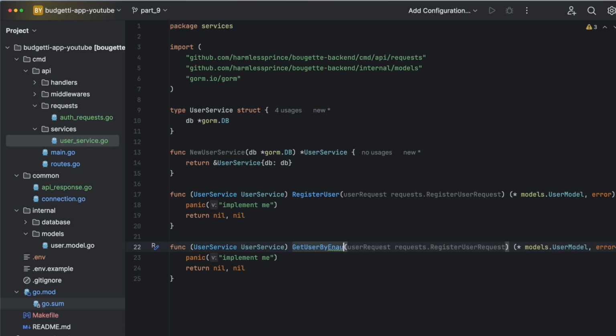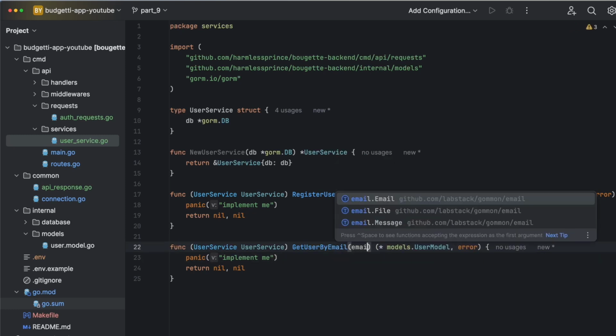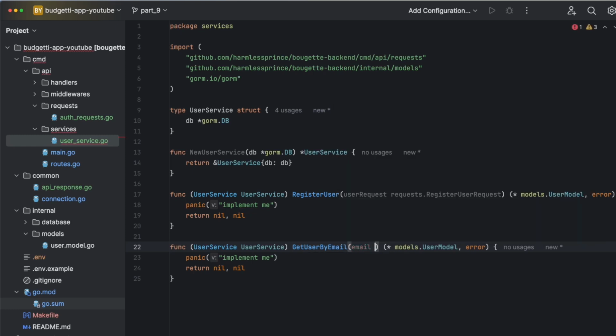I'm also going to create another method, and I'm going to call it get user by email. This will basically be expecting an email, and it will be of type string.